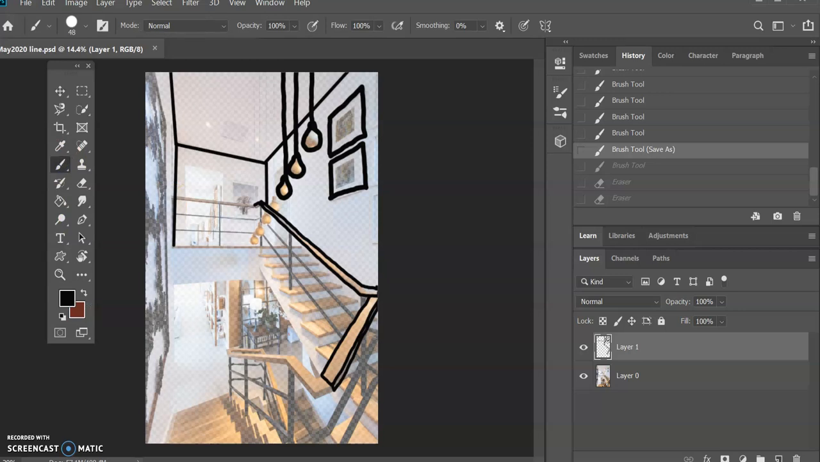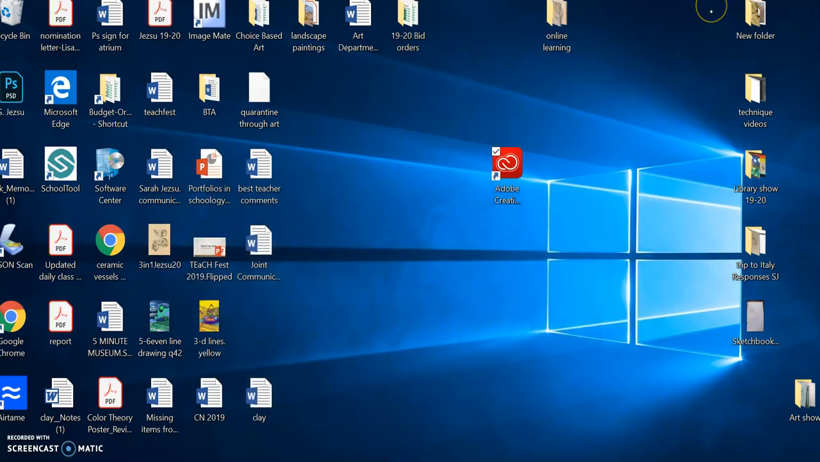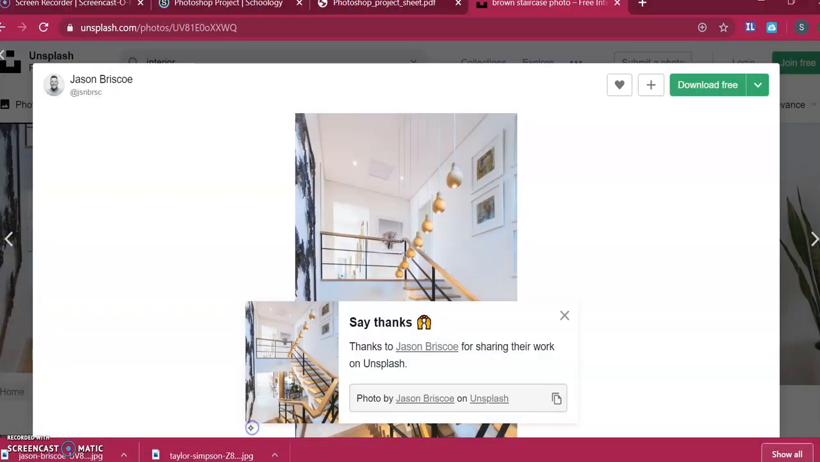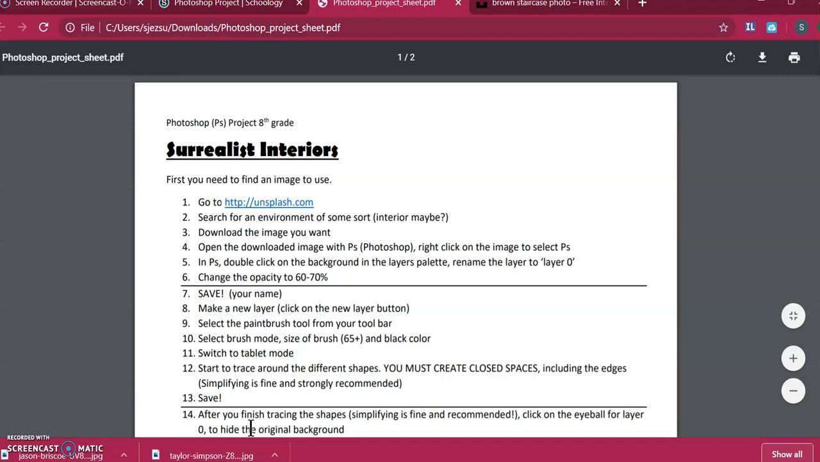All right, and then I'll show you here. If we go back here, I've basically done this. I'm working with my paintbrush tool. You switch to tablet mode. You're going to trace around the different shapes. Make sure you create closed spaces, okay, and then save. You can simplify if you want to eliminate some things, that's fine.